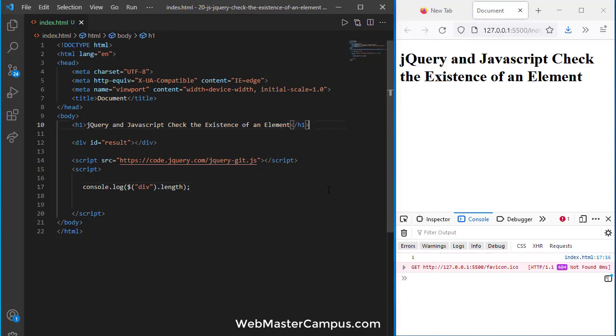Okay, here you go. You can see, when we pass div as a selector and find the length, it is giving us 1 because this div exists. And if you remove it and save it, this will give you 0. So 1 shows that it is available, 0 shows that it is not available. So by checking the length property, we can figure out if this particular div is available or not.